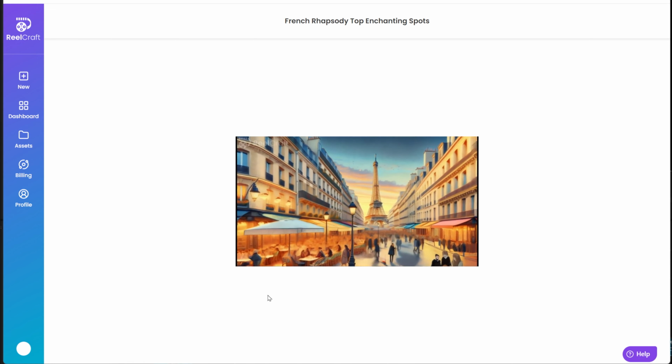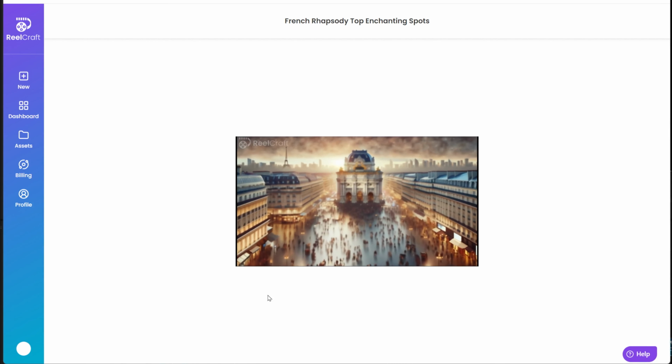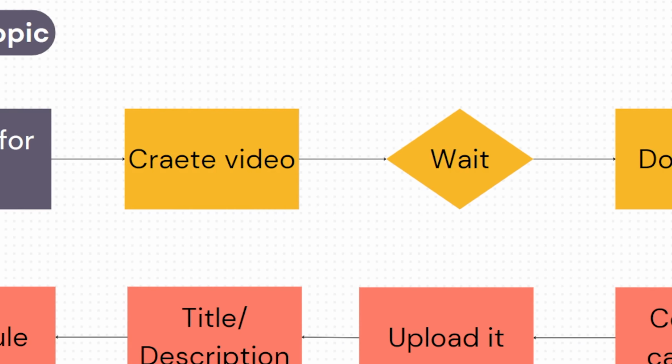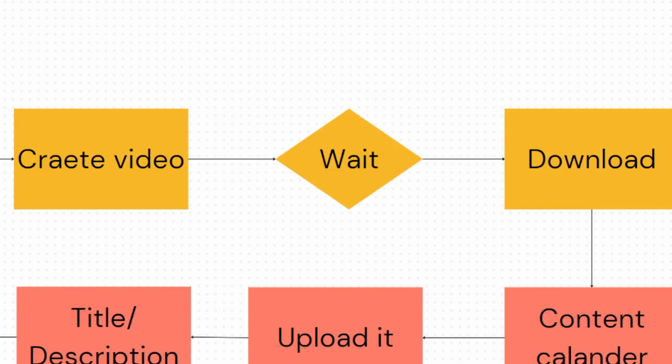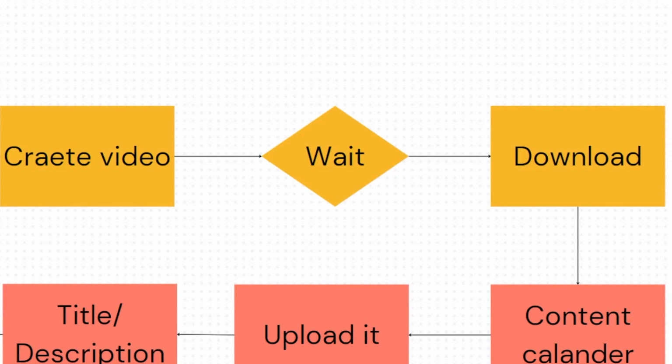And I also have some videos on the channel about ReelCraft so you can see how it works. After you create the video with ReelCraft, the automation will download the video to your computer. Then the automation uploads it.